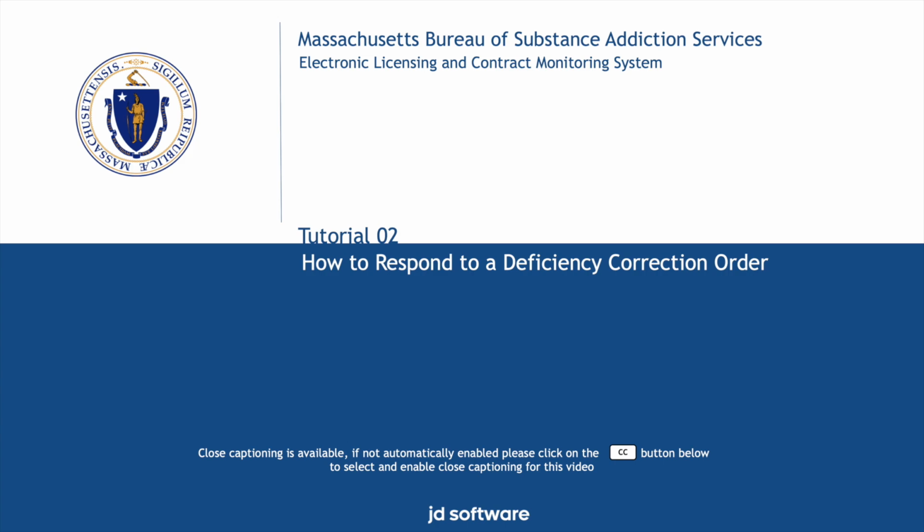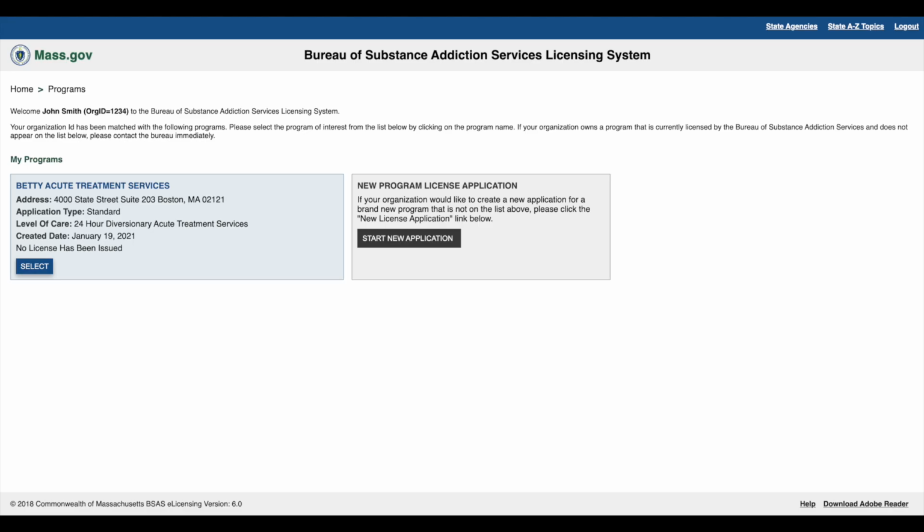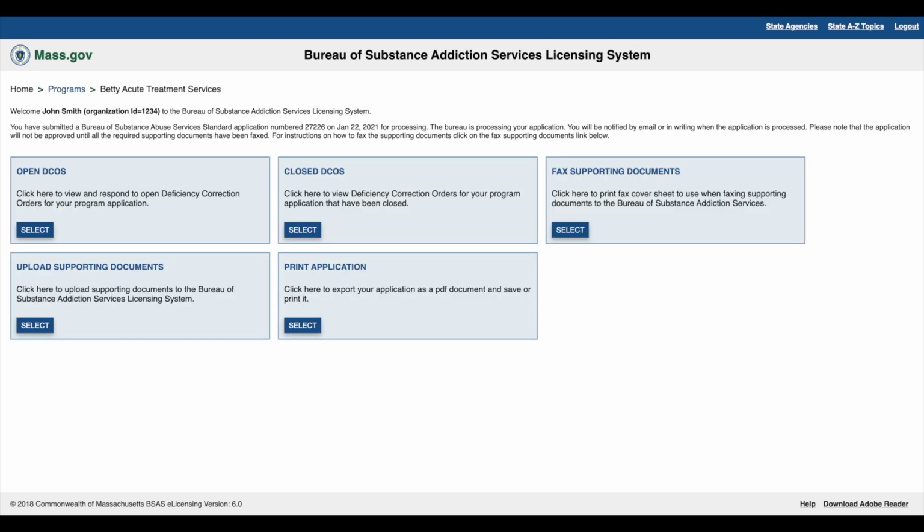To respond to the issued line items, log into the BSAS e-licensing system using your virtual gateway credentials. If you do not have a virtual gateway user and password, please contact your licensing inspector at the Bureau of Substance Addiction Services to request access. After logging into the system, select the program that the DCO line item was issued to by clicking on the Select button for that program. This will take you to the Program menu page.